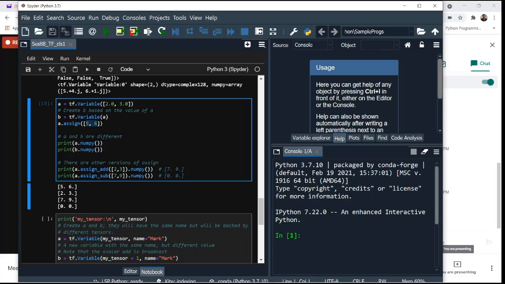B originally had its value, so it remains the same. So it clearly says that A and B are two different locations in the memory.